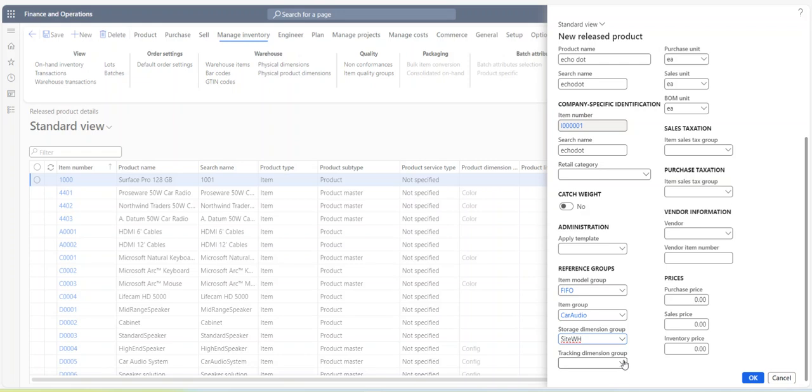Okay. Next we have the tracking dimension group. The main purpose of the tracking dimension group is nothing but to track the respective product or service. For example, the best example you can see, in our home itself we have a lot of examples.